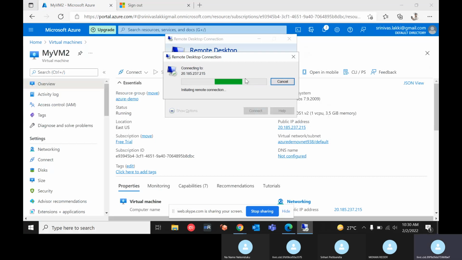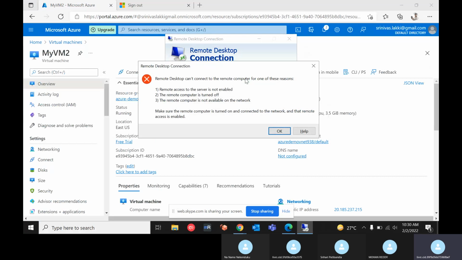So if you wanted to connect any Linux VM, you need PuTTY, or else one more option is there: you have a remote ng, one more software. So what is the advantage of remote ng? I'll show you. It is not able to connect here because we are trying with the RDP.